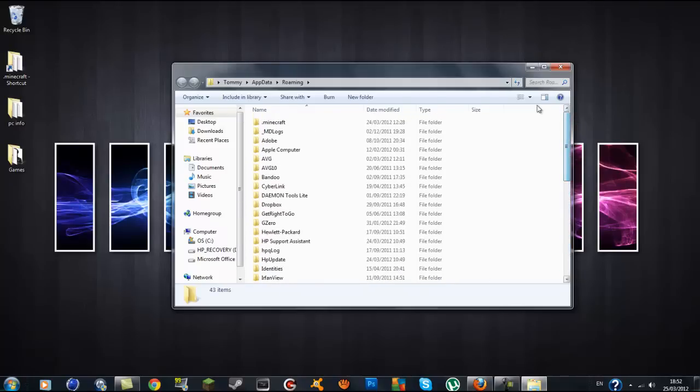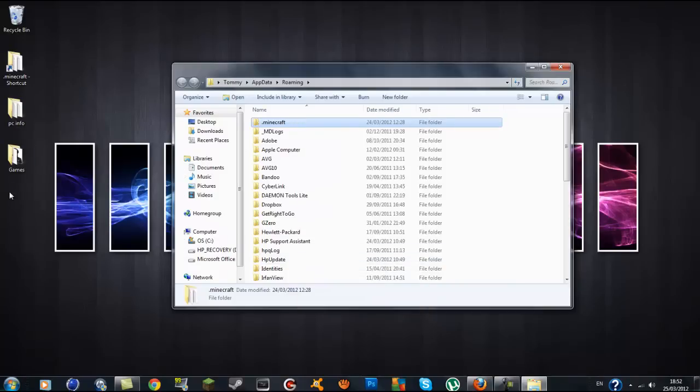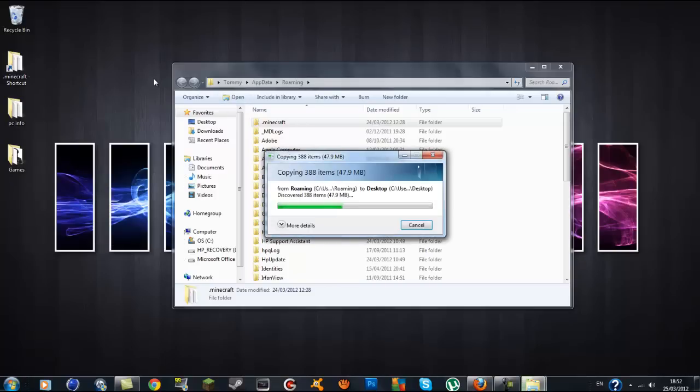Now at the very top you'll see a .minecraft folder, and before we go installing any mods, we always create a backup in case anything does go wrong. So you want to right click on it, you want to go copy, and you right click on your desktop, you want to go paste. So wherever you want to put your backup, you paste it to. So just make sure you create your backup in case anything does go wrong.